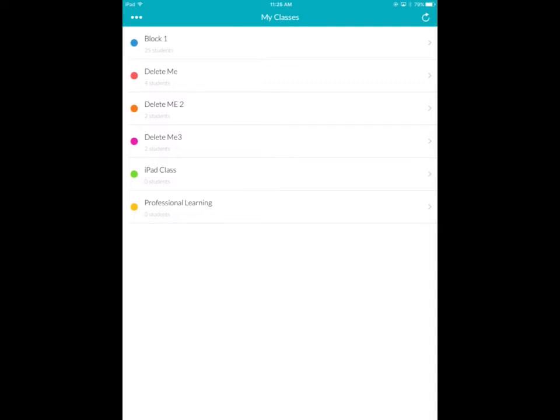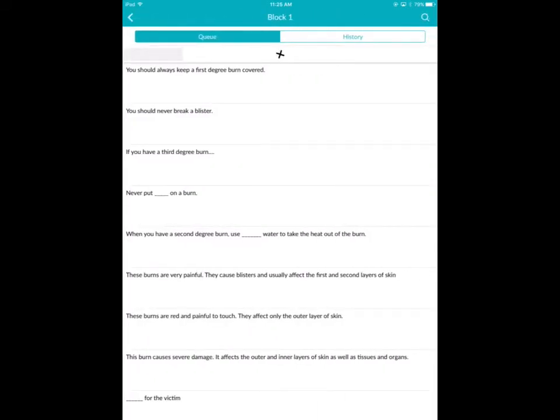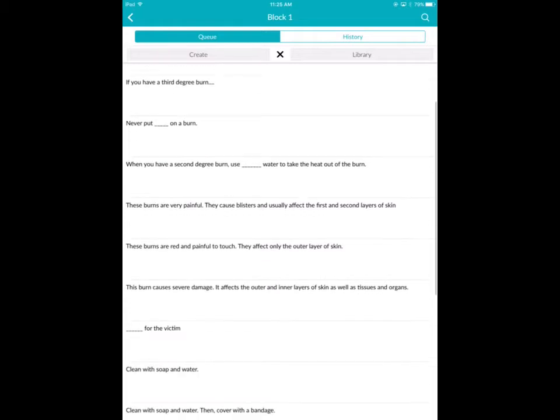I have Block 1 all the way down to Professional Learning. Notice they're all multiple different colors, and I talked about that on the desktop version. I like to have multiple colors because then I can see what I have for each class. So I'm going to pull up the questions that I have from Block 1. This is a quiz that I had given to my students in the spring in terms of a first aid unit that I had run.